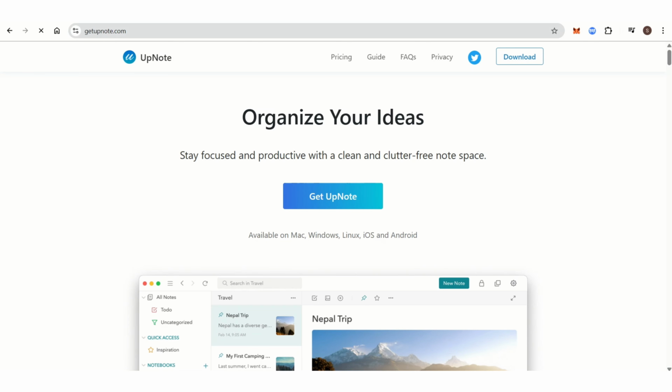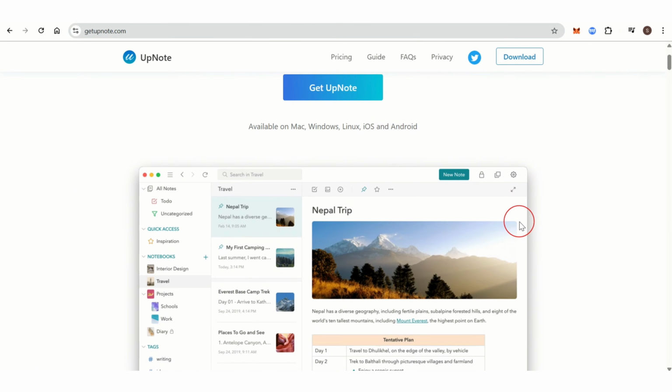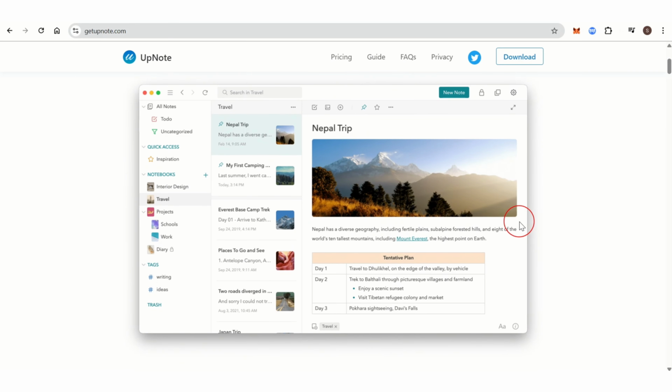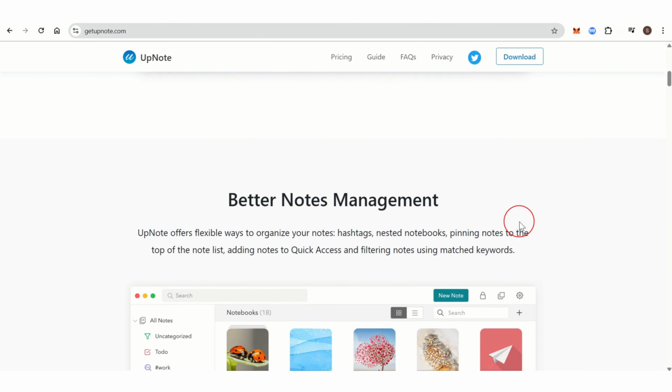While UpNote is a note-taking app designed for users who value simplicity, aesthetics, and an intuitive interface. It focuses on a clean writing experience with strong support for syncing and cross-device use. Some features of UpNote are cloud storage with automatic syncing between devices. All notes are stored securely in the cloud, making it easy to access from any platform.